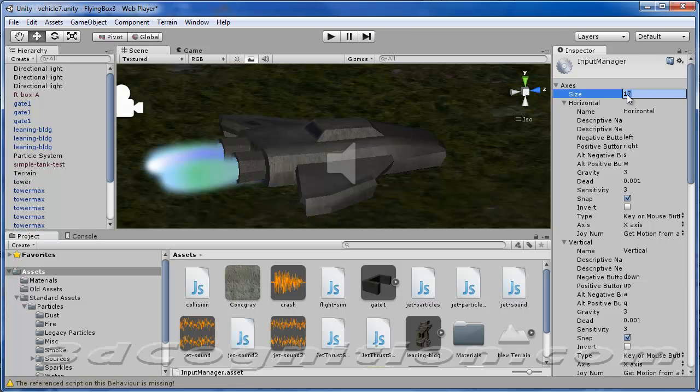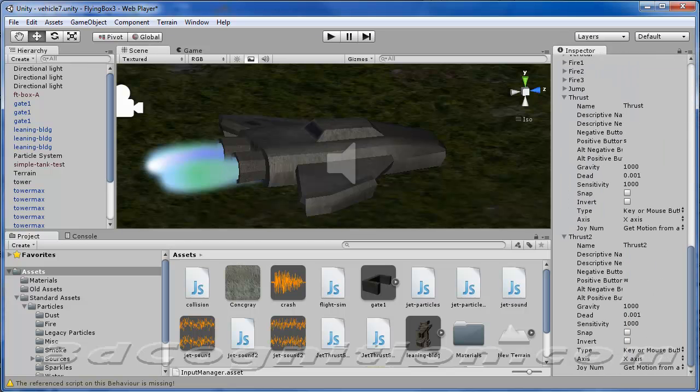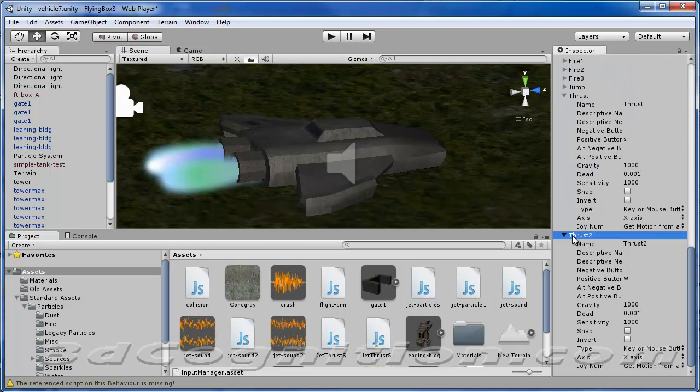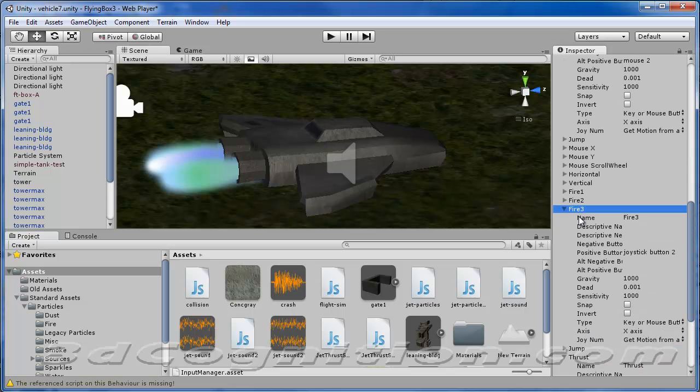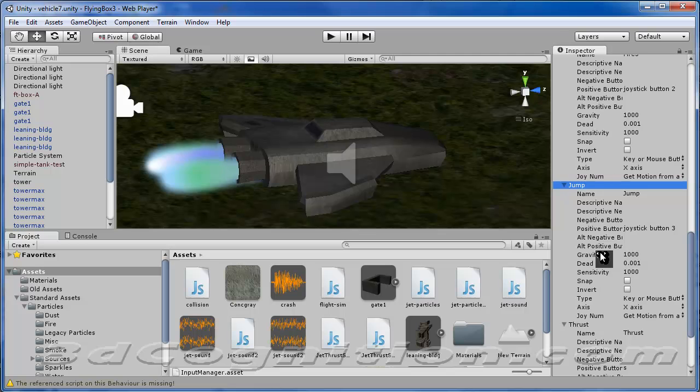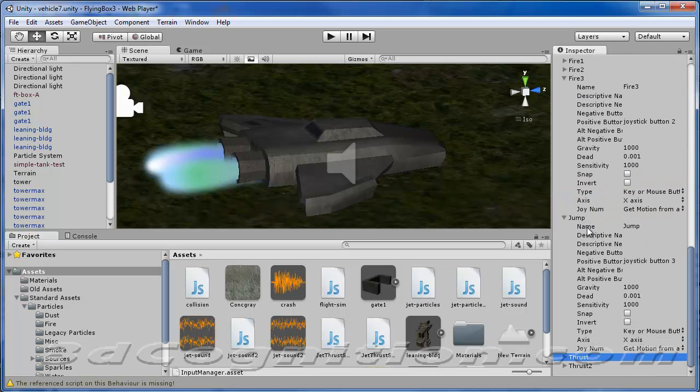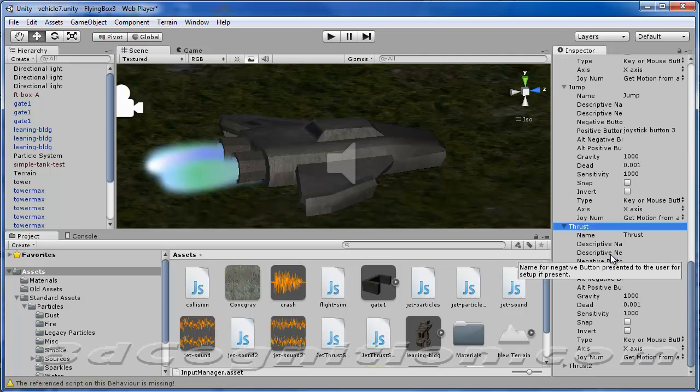You may have a value of 15, make it 16. Go down to the bottom, that's where you'll see the new item here. And instead of it being Fire 3 or Jump or whatever, call it thrust, and you do that by changing its name right here. So it says name.